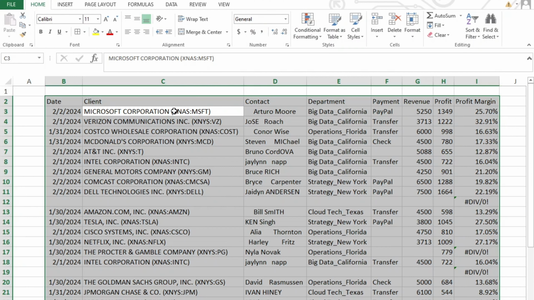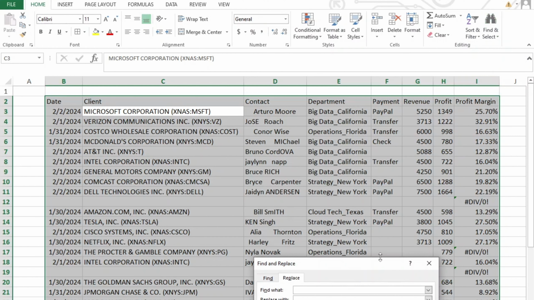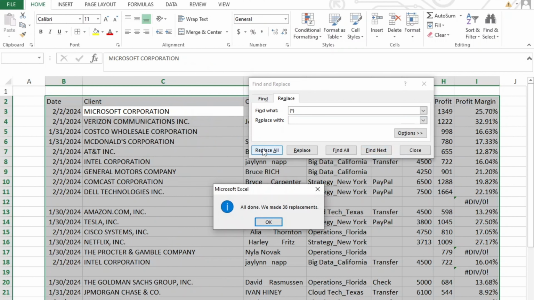For that we have to go to find and select, and from here go to the find and replace option. In the find what box, we insert a parenthesis, and under this we insert the asterisk. This means it could be anything. Now replace it with nothing and hit replace all, and here we can see we have made 38 replacements.